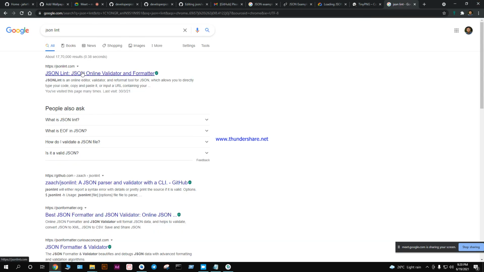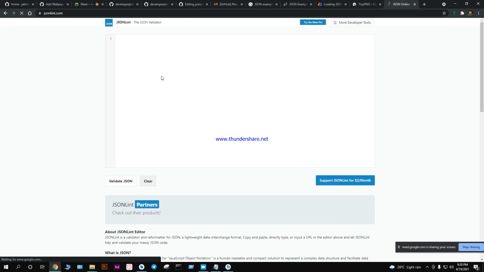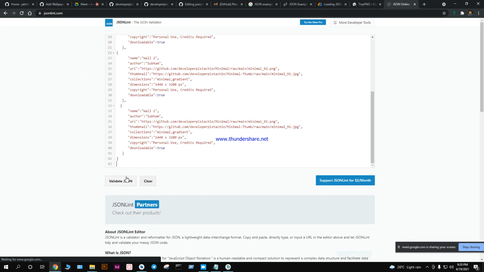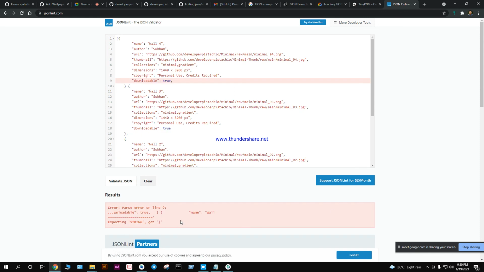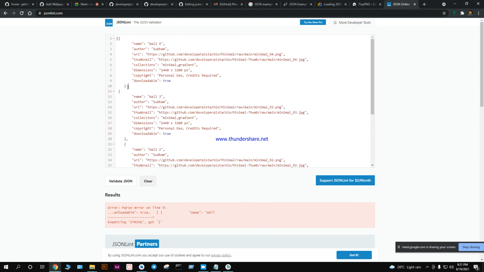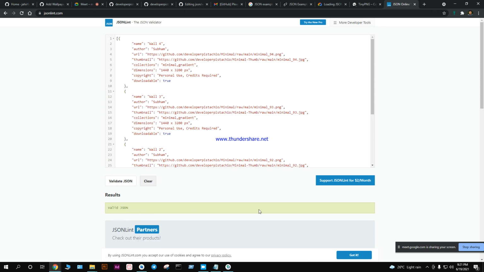You go there. Now you paste your code and click on validate JSON. Now it will show a parse error on line 9. So what is line 9? Expecting string, comma, got this. True, this comma was the problem. Now if I remove this comma and add a comma after this line, and validate again, now our JSON is perfect.